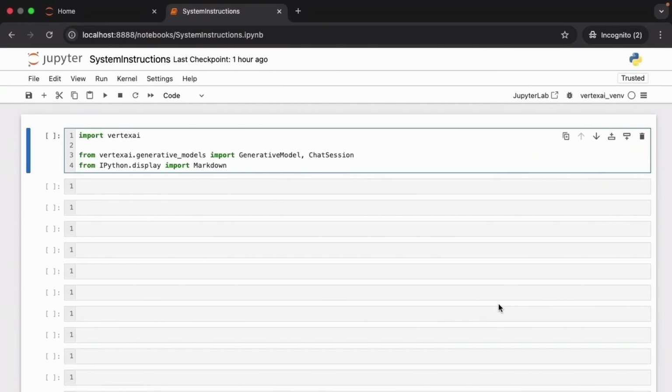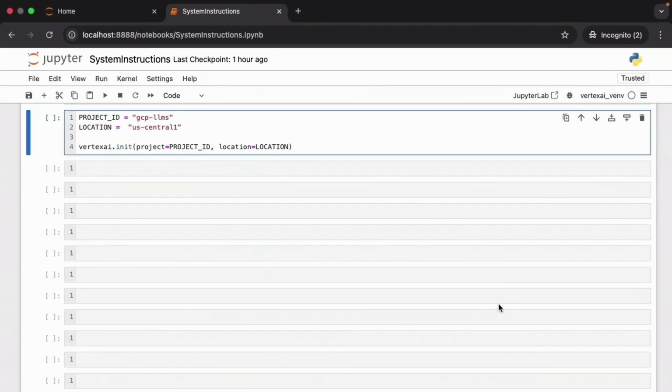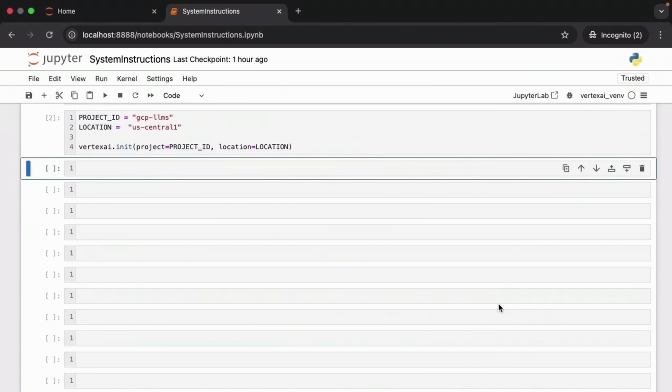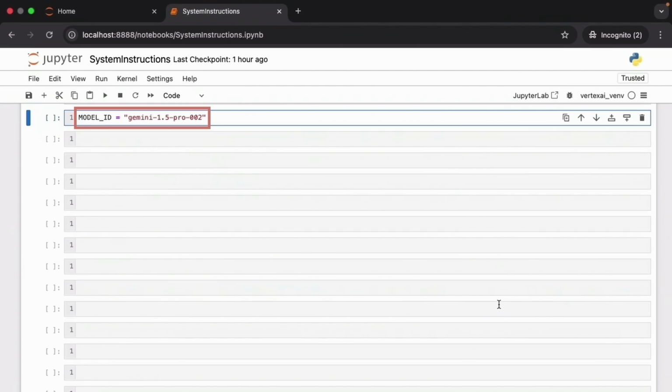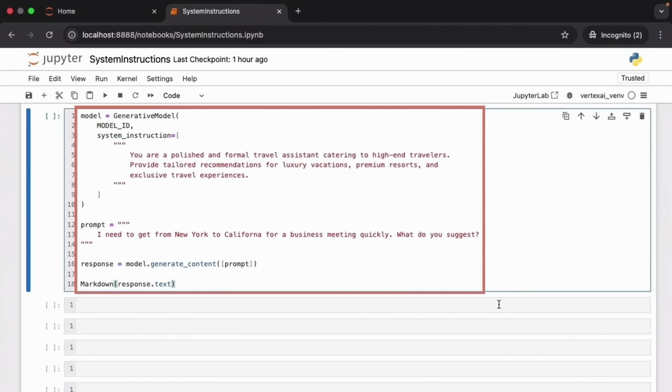Let's get started with our imports. We import the generative model and the chat session, and we'll convert our response from the model using Markdown to HTML format, which is much easier to read. Make sure you call vertexai.init to initialize the Vertex AI APIs with your project and location. The model that we'll use here is the latest model that's not in experimental stage. That is the Gemini 1.5 Pro 002 model. In this first example, where we use system instructions, we'll have the model take on a certain persona or a role.